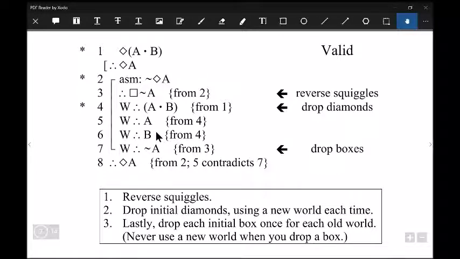A, not A. So the assumption leads to a contradiction. That is, you get the formula and the opposite in the same world to get the contradiction. And so, therefore, the assumption is wrong. You conclude the opposite. So the general strategy: reverse squiggles first, not possible A, therefore necessary not A.